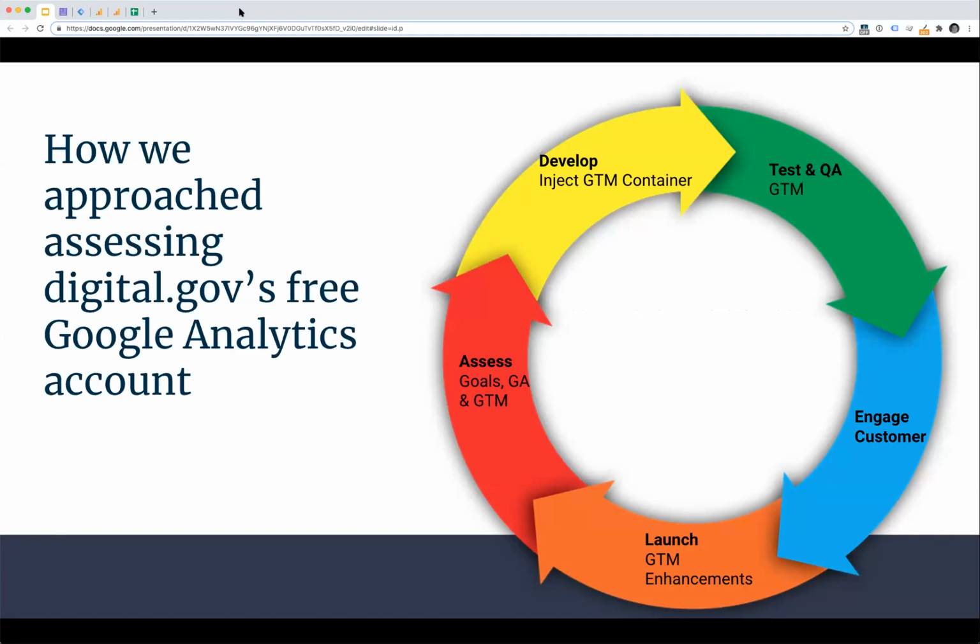So here's how we approached assessing digital.gov's free Google Analytics account. In red, the first thing we did was assess what digital.gov's goals are, how they are configured or not configured in their free Google Analytics account, and what their Google Tag Manager looks like. Next, after identifying which goals didn't exist, we used Google Tag Manager to inject a test GTM container on the site and start developing the tags, triggers, and variables to actually track the things that are important for digital.gov's goals. The next aspect, in green, is we tested and QA'd the features and functionalities that we built into Google Tag Manager.